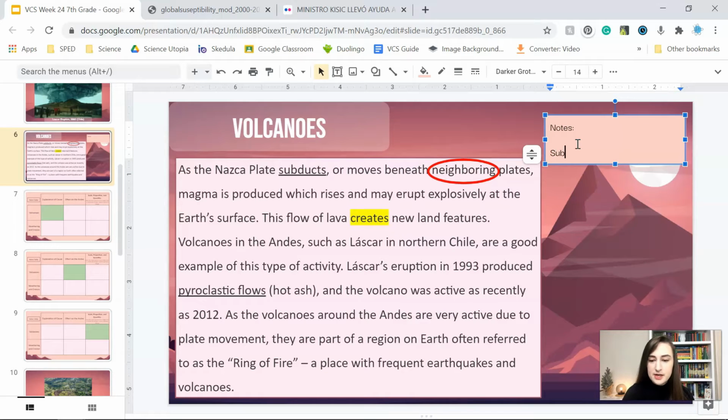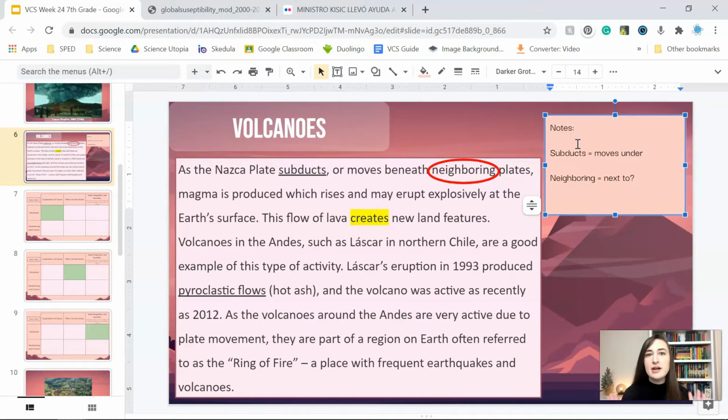All right, so subducts. My first note is going to be subducts equals moves beneath or under. Then neighboring, I know my neighbors are next to me, so maybe neighboring means next to, and then I can put a question mark by that because I'm not entirely sure. All right, this flow of lava creates new land features. What are these new land features? Flow of lava makes what? New land features. Volcanoes in the Andes are a good example of this activity. So I'm guessing that the flow of lava creates volcanoes.